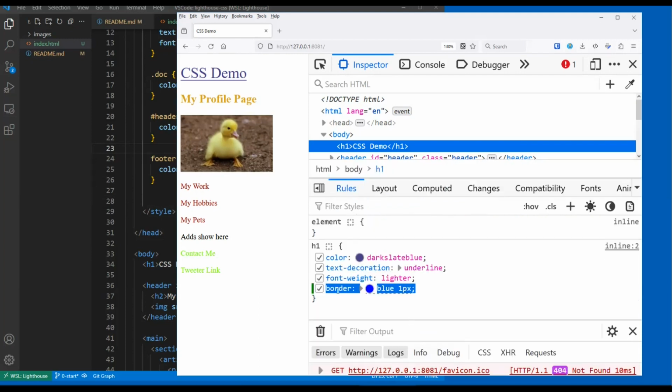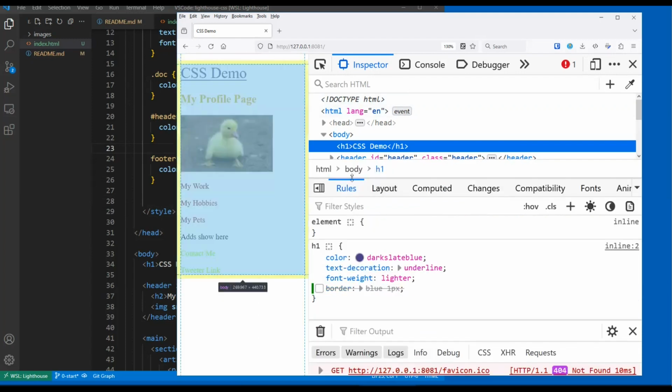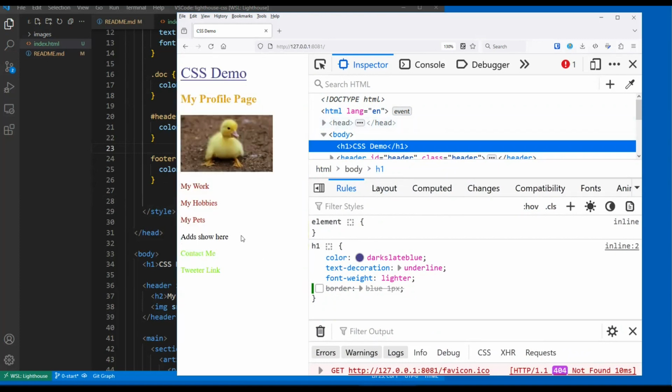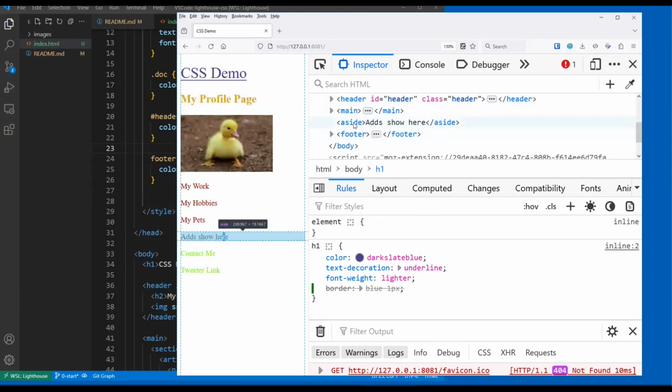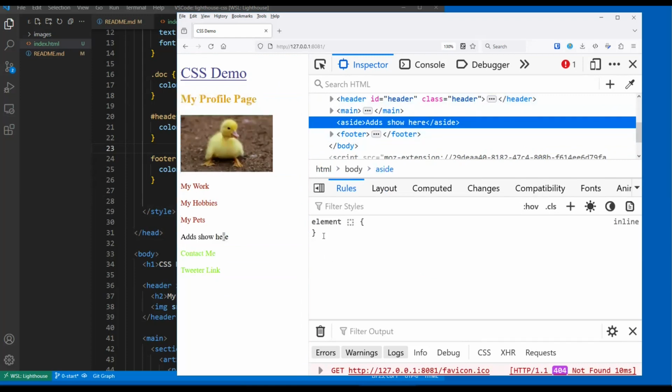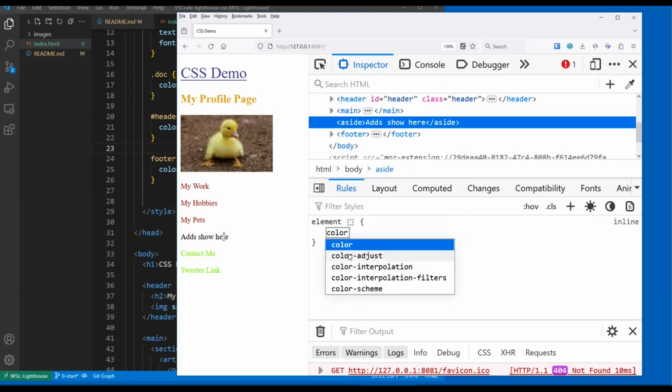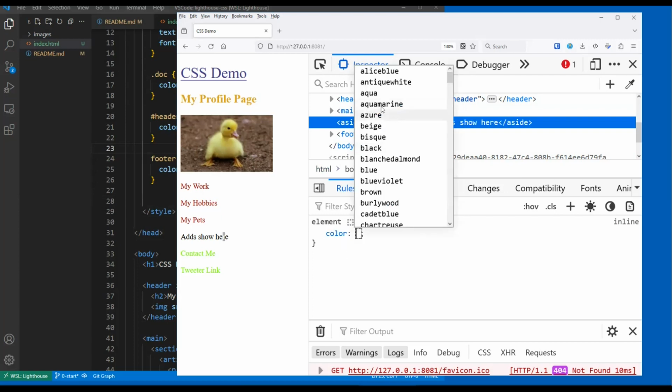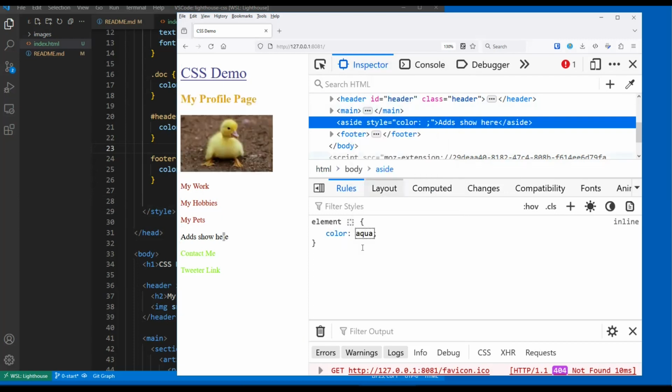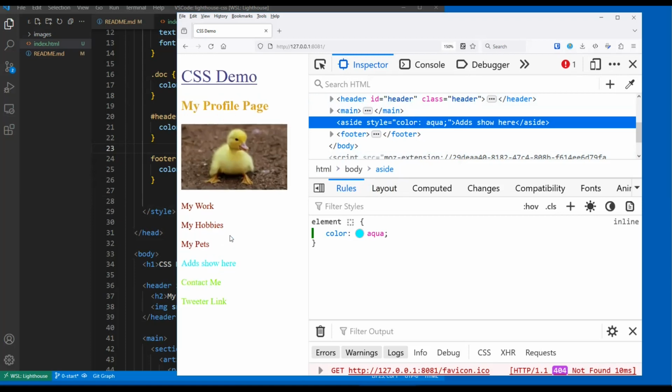For instance, let's pick one that doesn't have one. Let's turn that off. Let's pick one that doesn't have one. For instance, let's go to our aside. Let's find our aside here. There, right now has no styling at all. So I can add a style. Now, we add this to the element. I'm going to say color and aqua. There. And it changes immediately. Let's make it large so we can see it.